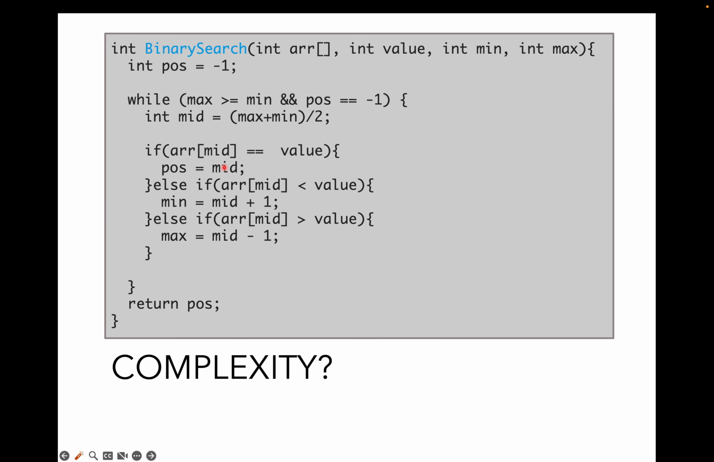If the array at the midpoint is less than the value, then we set the minimum equal to 1 more than the midpoint, where the midpoint is the index. And if the array at the midpoint is greater than the value, then we set the max equal to the midpoint minus 1. So basically we're saying, look in this half, or look in this half. So every time we go through this while loop, we're actually cutting the search space in half.